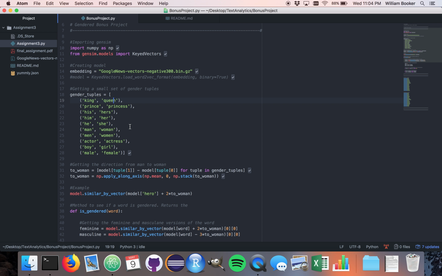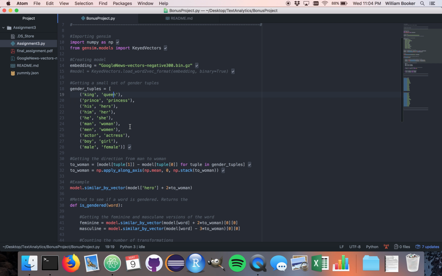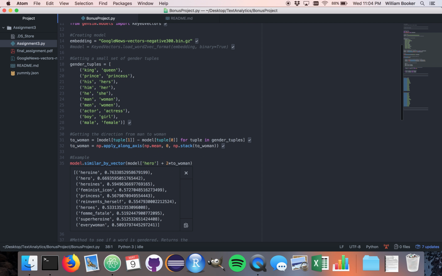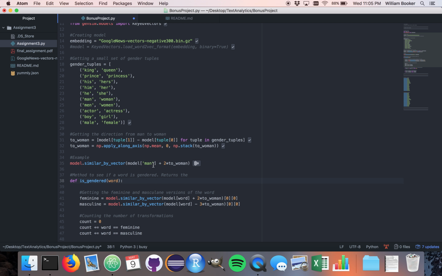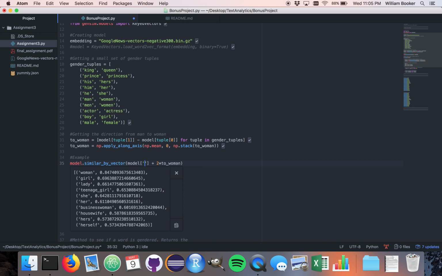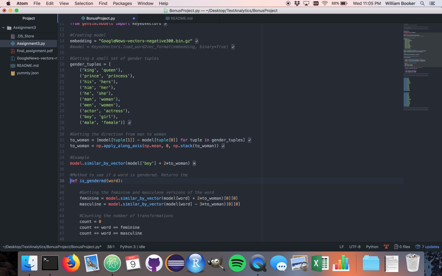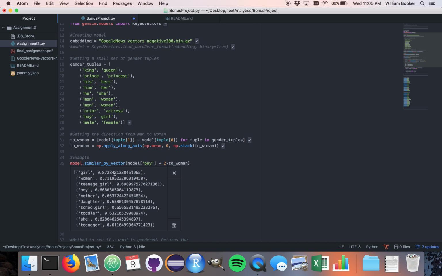And so this is cool because by averaging them, we get the average transformation, which we can then add on to words to basically change their gender. So if we try this on a word like hero, which is not in the training set, and we add this man-woman transformation, what it will do is it'll actually give us the female version, heroine. If we try a bunch of different words like man, or woman, or boy, it'll give us the female version of those words.